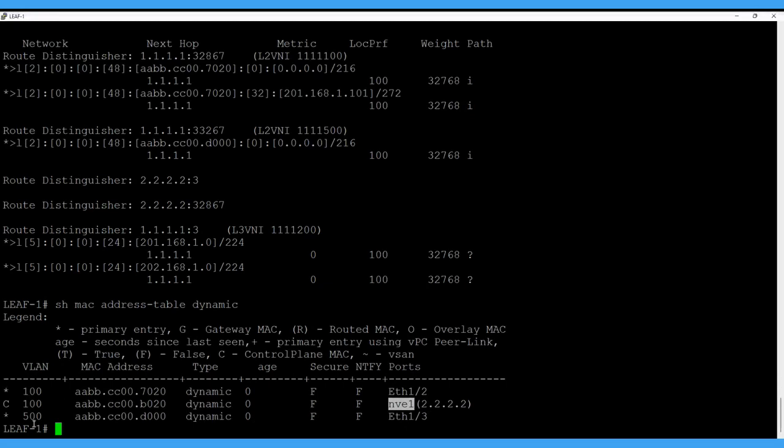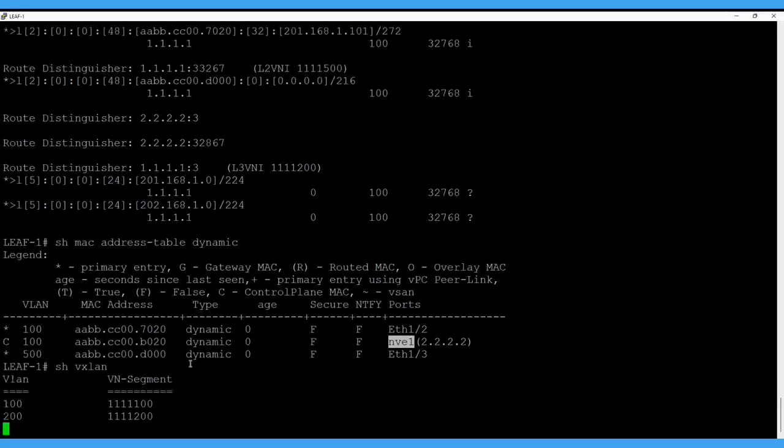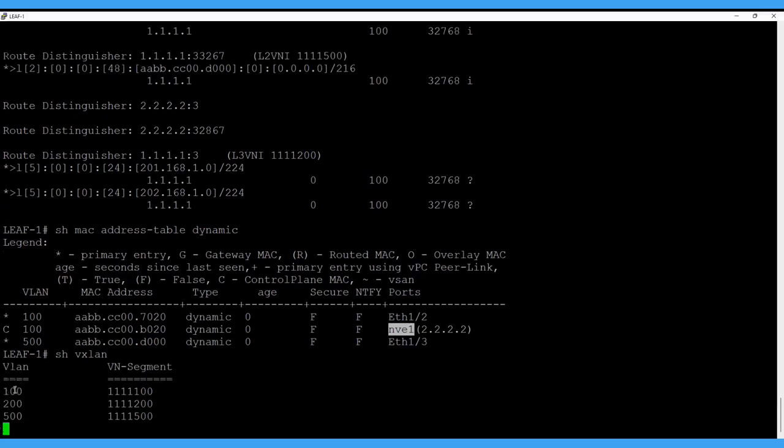So these are the VLANs. Again, we can check with show VXLAN. In that is the mapping. For VLAN 100, this is the VNI. For 200, this is the VNI. The L3 VNI will be common. And these are the things we have.